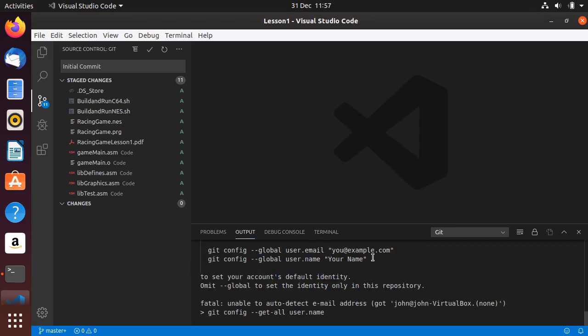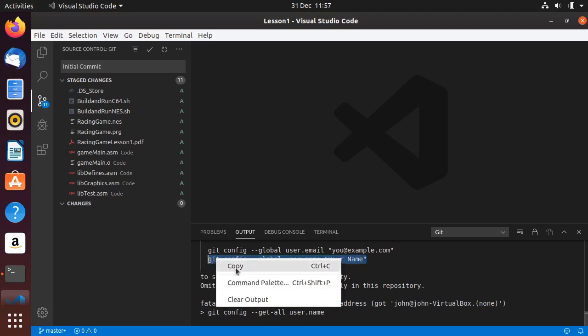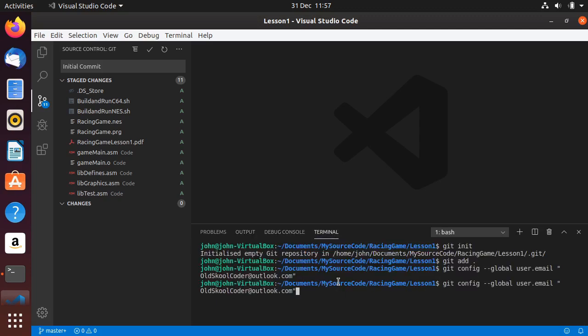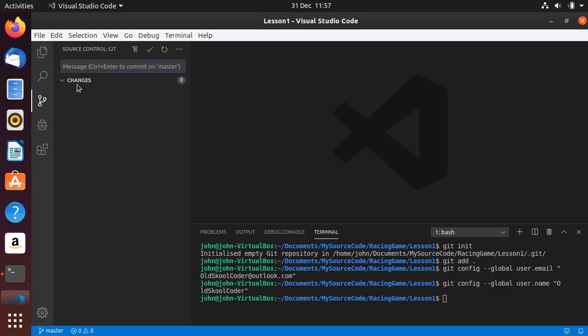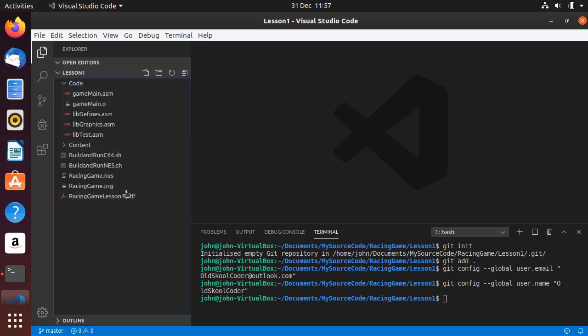Go back to here, copy that, put that in there. Done it. Right, initial commit, go. There you go. So now we can look in here, and these are now in the repository.